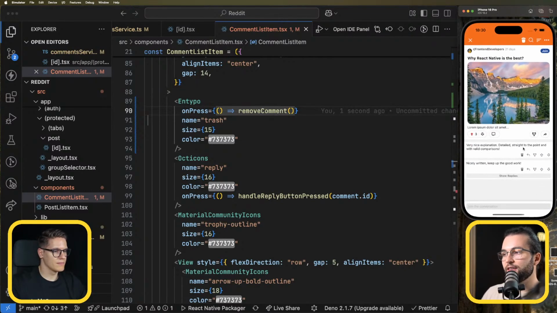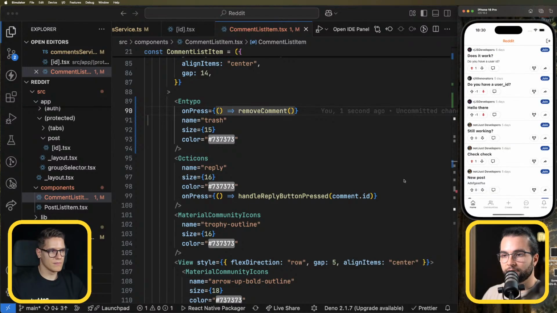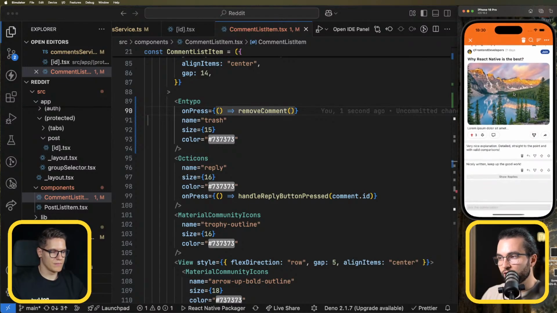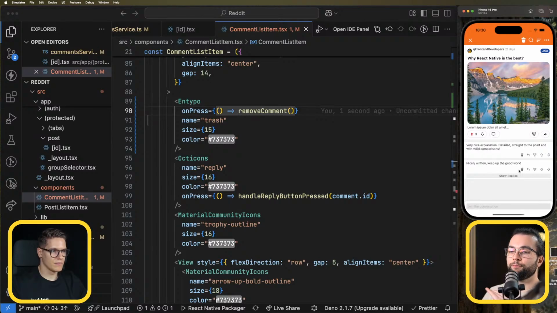And even though we see the icon here, if I'm going to try to delete it, it's not going to allow me because it's protected on the server. This is the benefit of using RLS, because even if you miss something on the UI, people will not be able to perform deletion because you protect it on the backend.